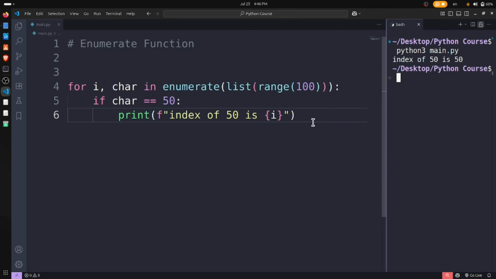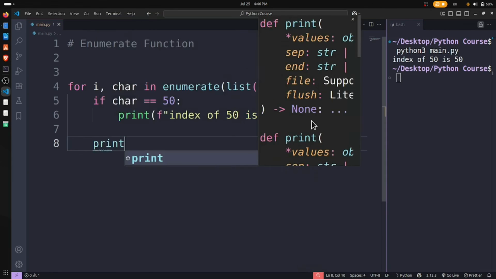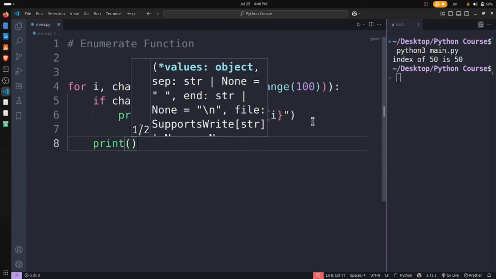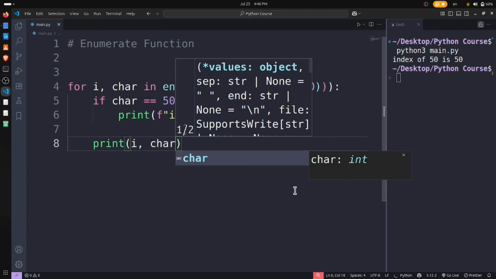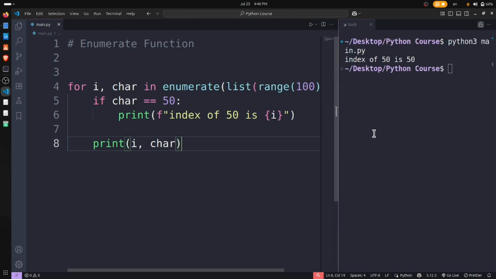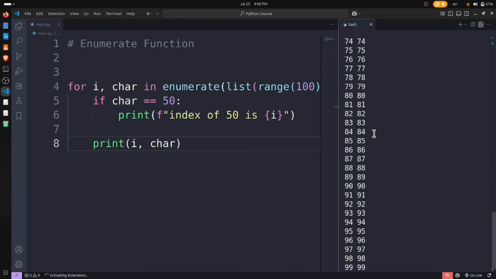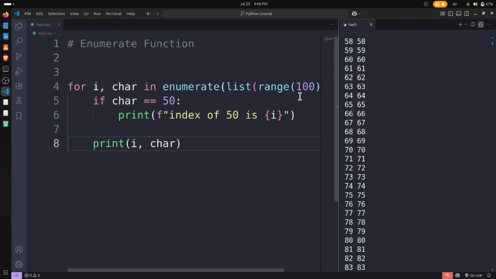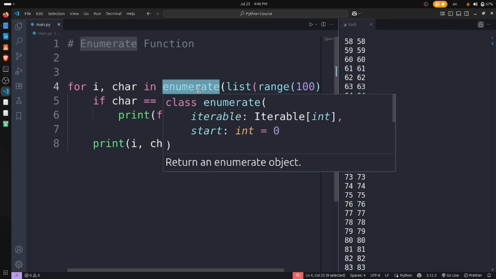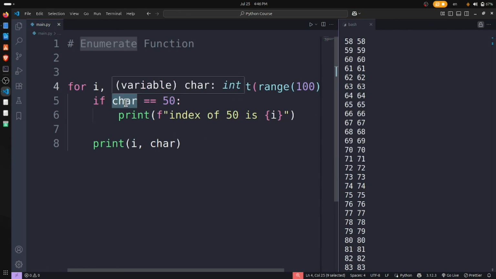Now, for example, if I print something out of the loop or in the loop, how does it look? i and character. Let me check this. Yes, you can see that the index is mentioned: index of 50 is 50. It looks very nice, because we have the list here and the range of 100, and we have used enumerate and a condition here.